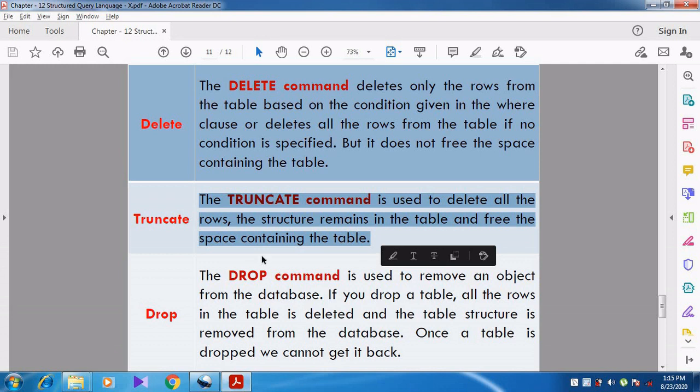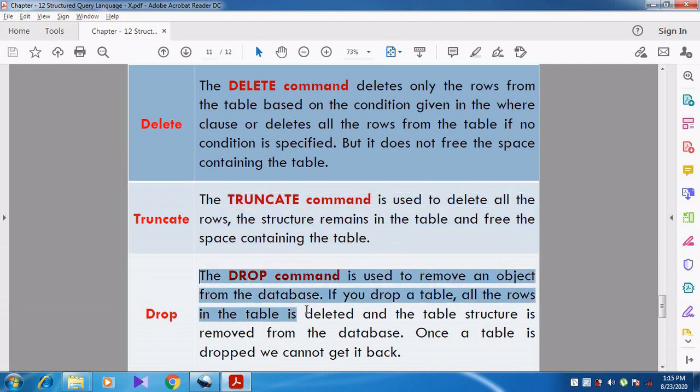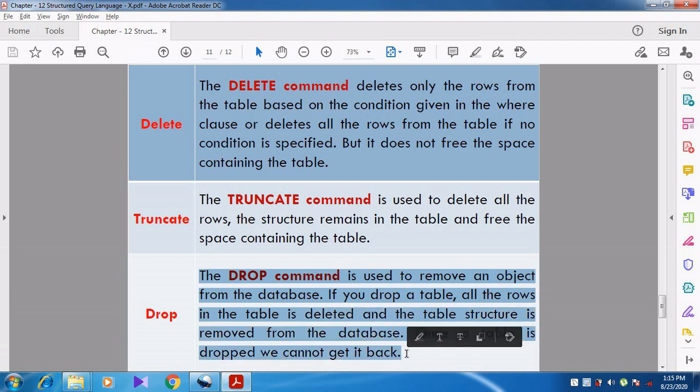Then we know about the drop command. The drop command is used to remove the object from the database, that is, remove the entire table from the database. Once we remove it, we cannot get it back. What is the condition before dropping? We should delete all the rows from the table. Then only we can drop the table.